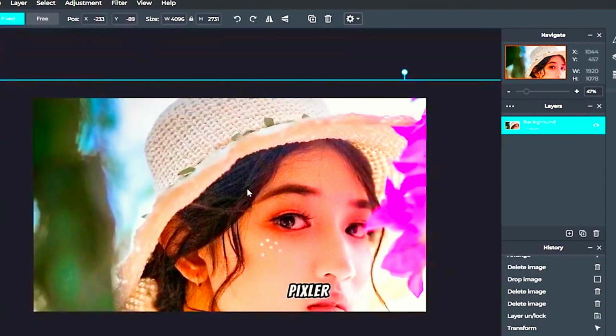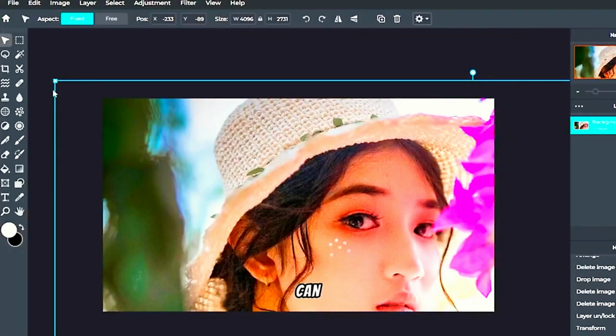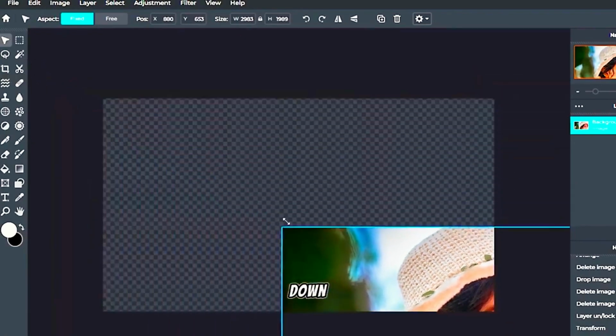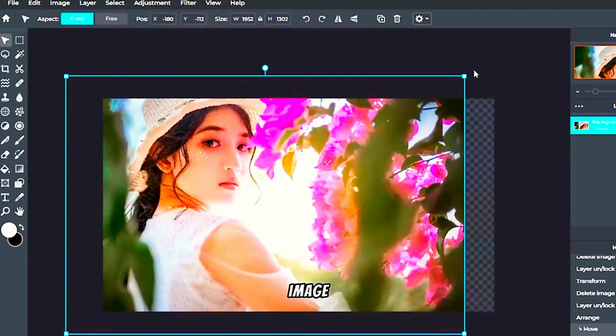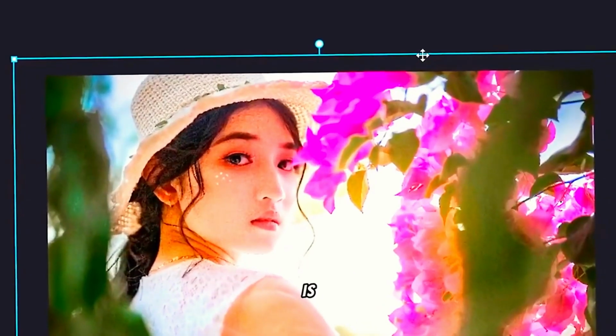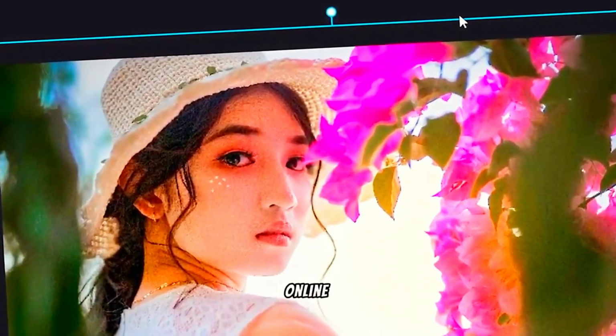Unfortunately, in Pixlr, you cannot click Ctrl T and readjust the image like you can in Adobe Photoshop CC. However, as you can see, we have this on the top left hand screen. Click it and move down and click the image, canvas, and adjust your image accordingly. And this is how you can adjust your image on Pixlr online photo editor completely for free.